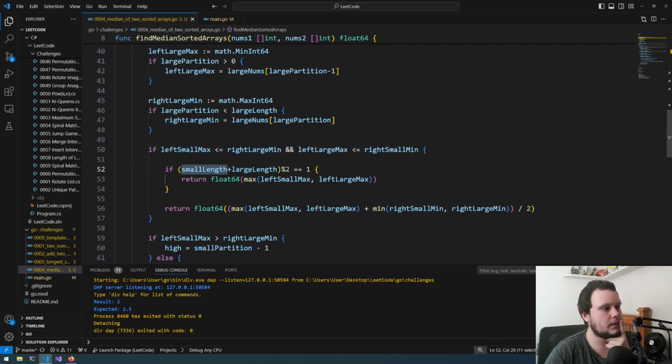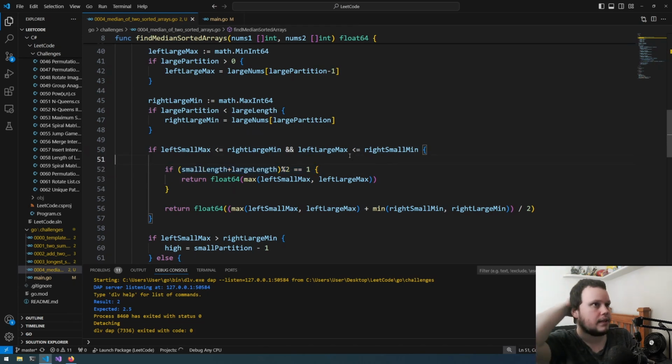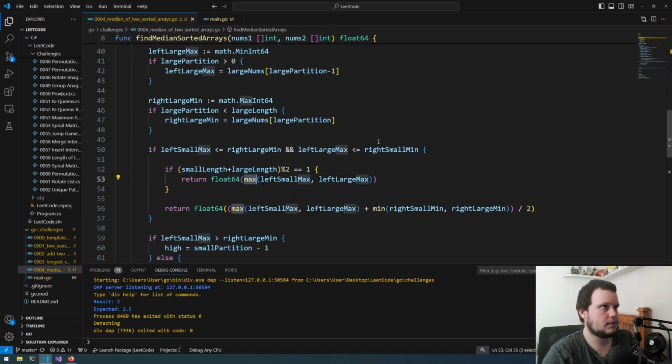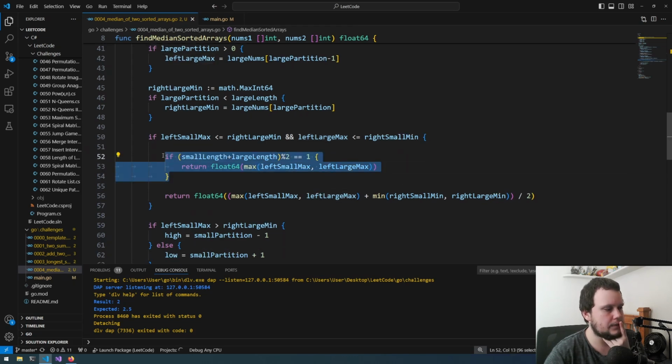So small length plus large length modulus 2 equals 1. We have an odd number. And that means the number is within the arrays. So we're trying to find the max, and it's left small max, left large max. Yes, that is correct. If these conditions are wrong, if it's an even amount.